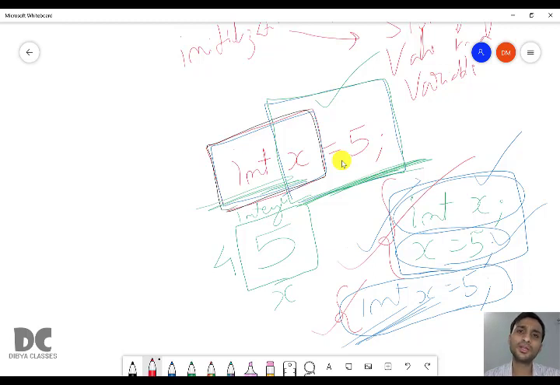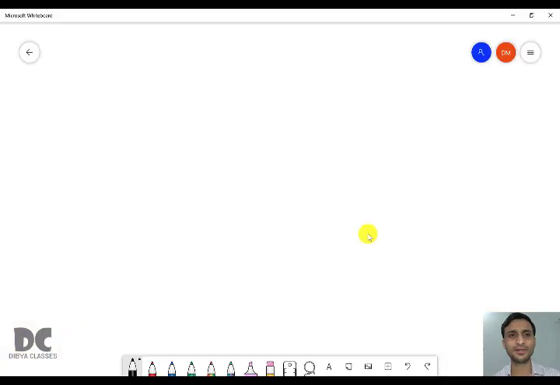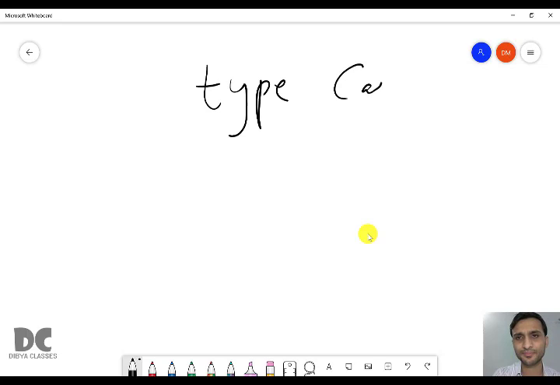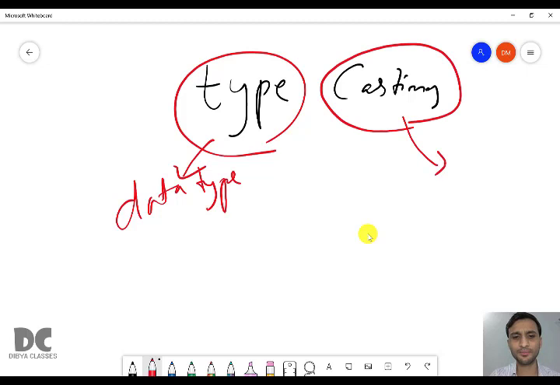Now we'll continue with our next topic, that is typecasting. Let us start. So what is typecasting? The first word, type, denotes the data type. And casting here means to change. That is, to change data type.